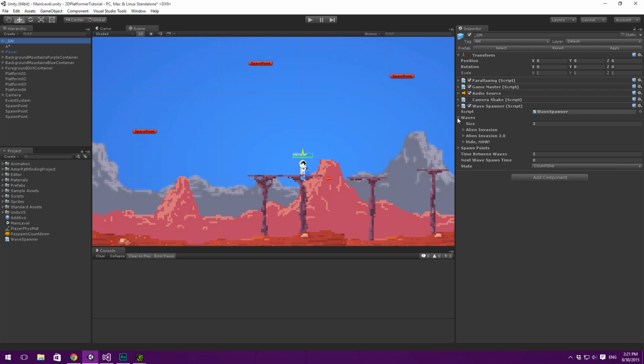So we have these waves. We have a list, or an array, of spawn points, which are simply dragged in. Then we have a time between waves, which we can tweak while the game is running too. Then we have a next wave spawn time, or a countdown timer, if you will. This shouldn't be touched. It's simply there so we can see when the next wave will spawn.